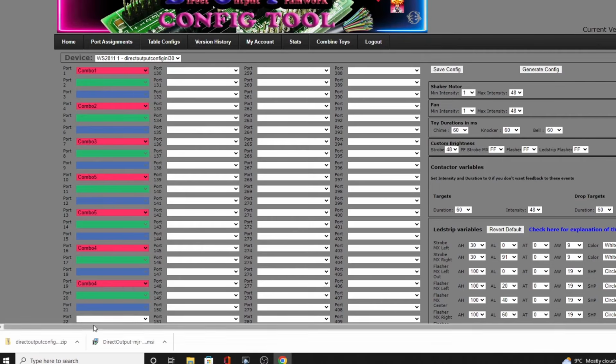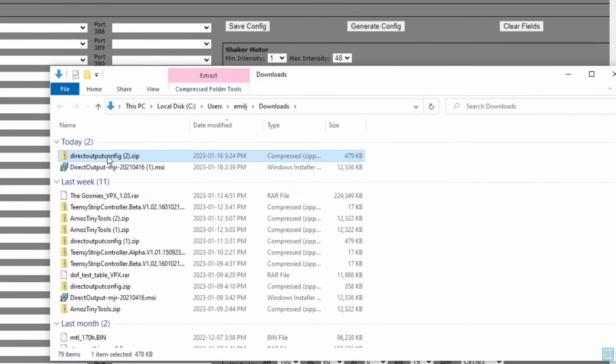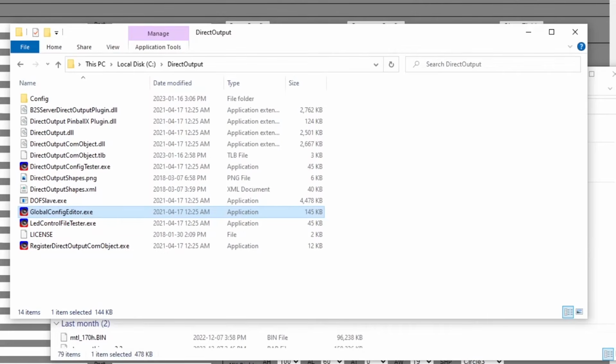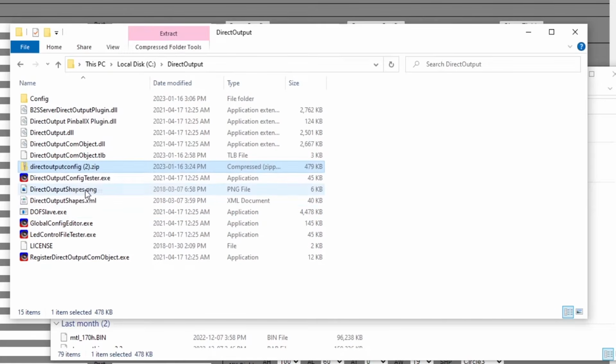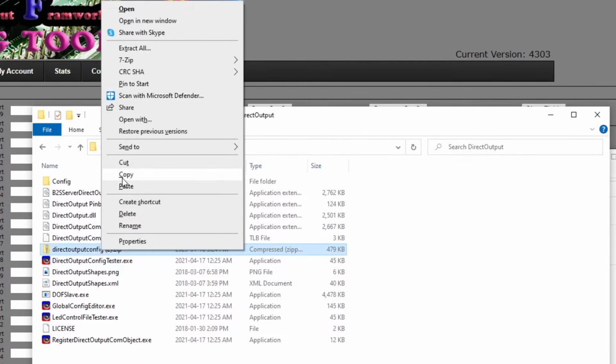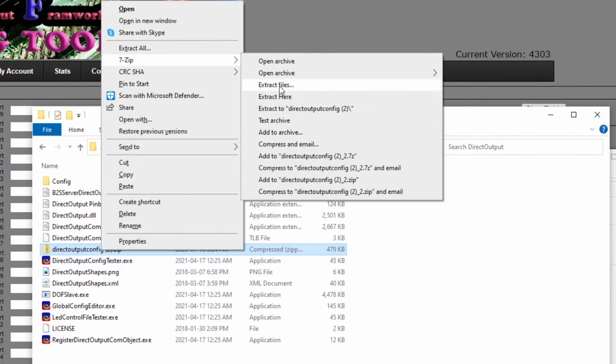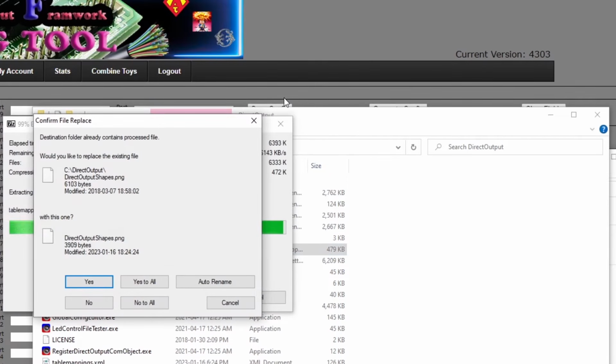Okay, then you're going to go to where that folder is, where you just downloaded this, and you're going to right-click, copy that. And now we need to go back to our direct output folder. Okay, open up your direct output folder, and you can right-click and paste it right here. And then you're going to extract it here. So I use 7-zip, extract it here. And it's going to say there's a bunch of files here. Are you sure you want to replace them? You can say yes, and you can say yes to all actually, so it'll just do it.